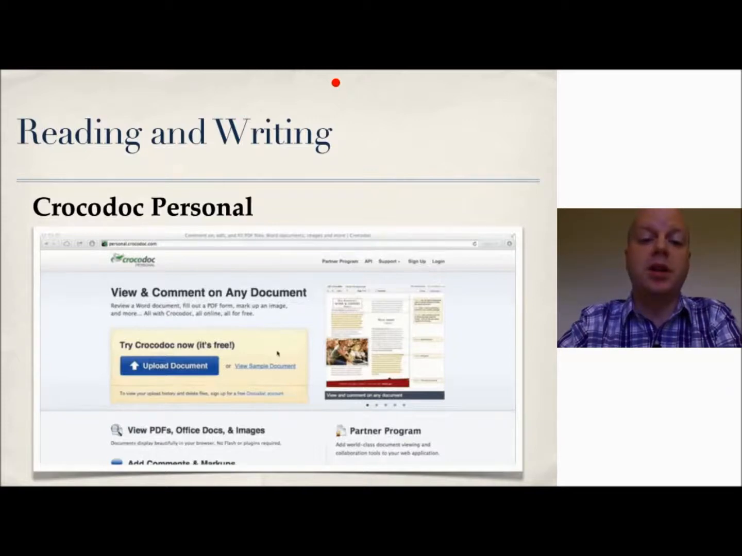So Crocodoc Personal, before I start here, is basically just a host for documents, but it allows for a lot more interaction with the material. So if you've got the video up, let's just start it now.